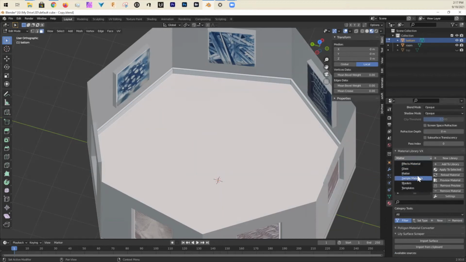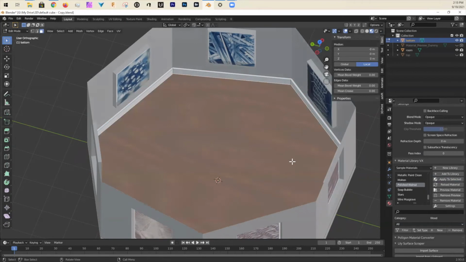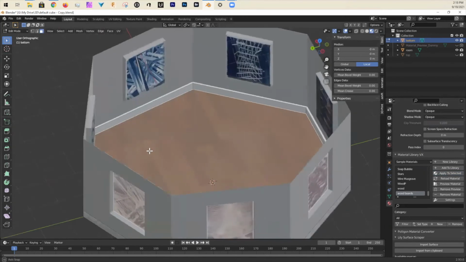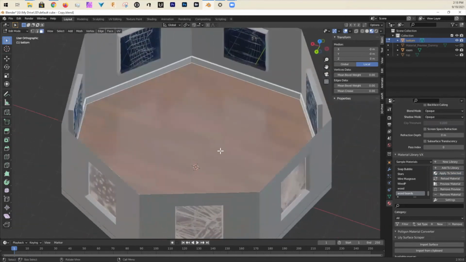This comes with some sample materials. Sometimes this one stalls a little bit. They're not the best quality materials, but there are some cool materials in here. So I'll go with polished walnut and hit apply to selected. And now my floor is made of wood, but let's do wood boards instead. Apply to selected. Now we've got some wood boards on the floor. Just gives our room a little more of a vibe to it. You can see that they kind of have a sheen on them.